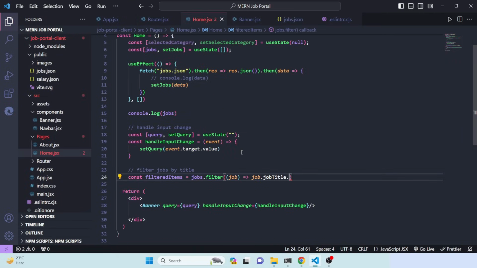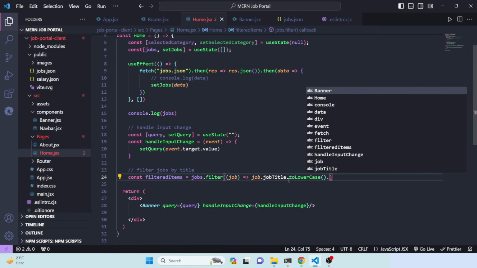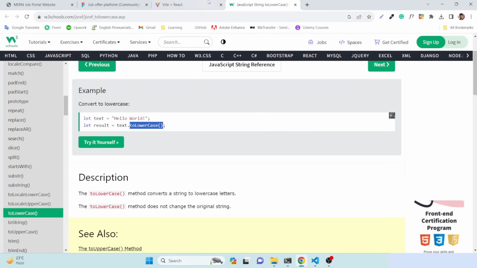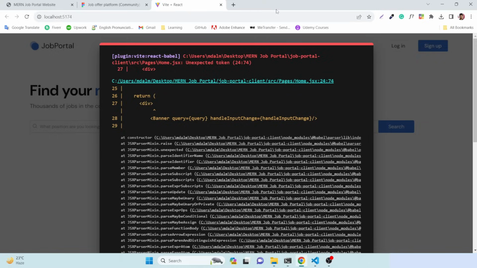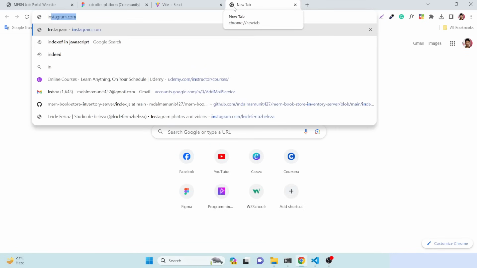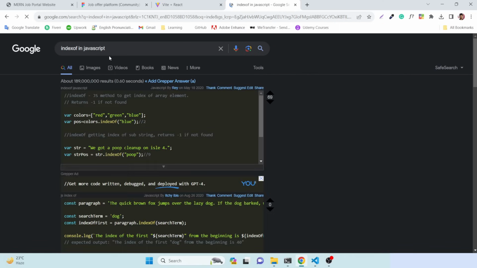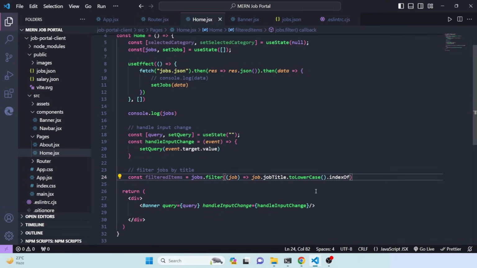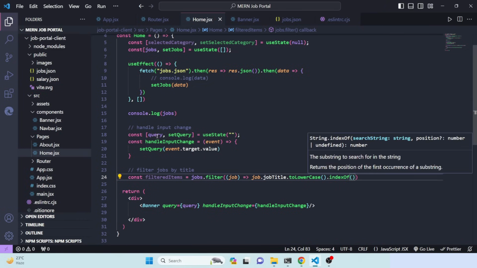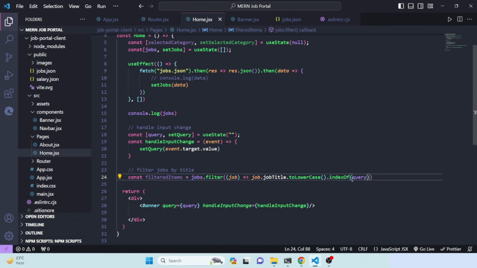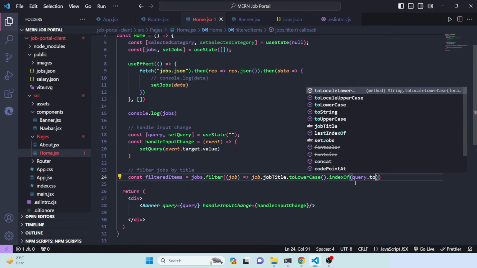So let me just copy it and then paste it here, so it would be lowercase, and then we'll use another method that would be indexOf. You can also search it. Why I am searching this, actually I want to show you how you can explore that, so that's why we'll use indexOf in JavaScript. So how to use, you can just use it this way. Instead of a string we'll pass a value here. So let me copy this, indexOf, and then we'll pass a value. Our value would be this query. So here in indexOf, we will pass this query, and then we also make it lowercase.